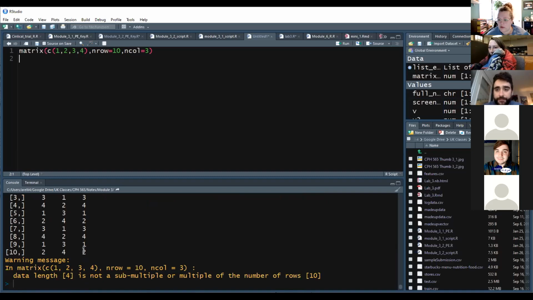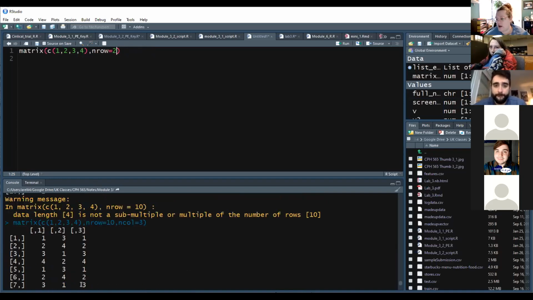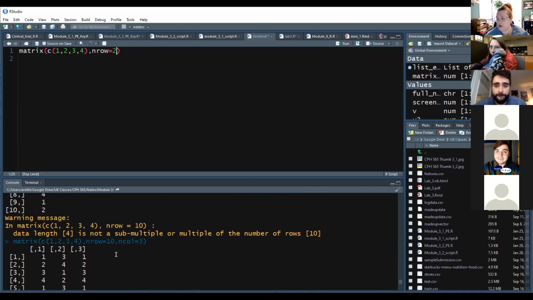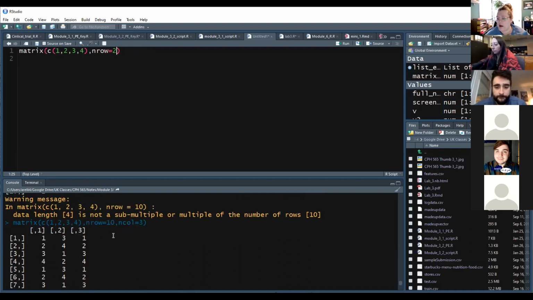It just kept on repeating the numbers until it got to the end with 10 rows and 3 columns. So I will usually only specify the number of rows if I know that the number of elements I have is divisible by the number of rows, because R will be smart enough to fill in the correct number of columns. But you do want to be careful, because you can end up in situations like we have down here, where R tries to fix what you've asked it to do, because what you asked didn't actually make a lot of sense.